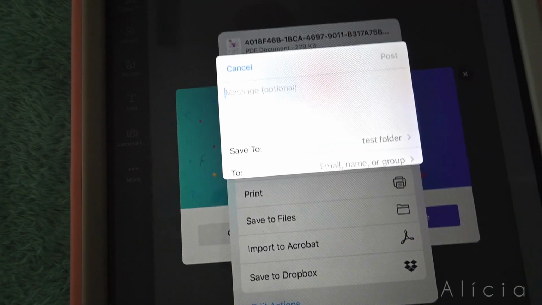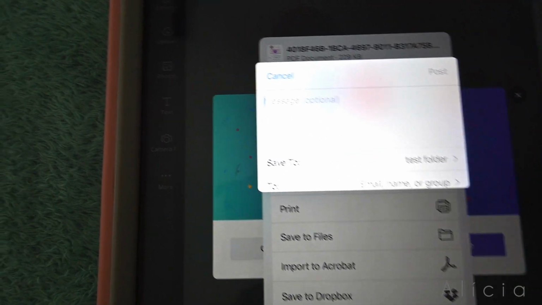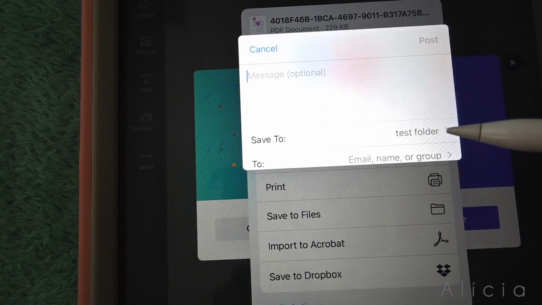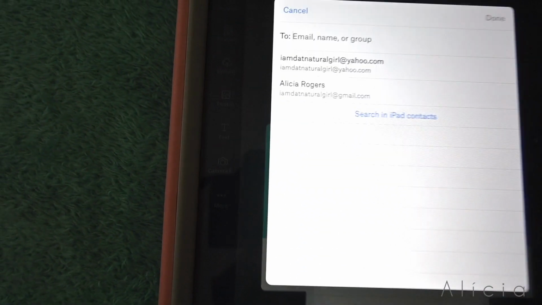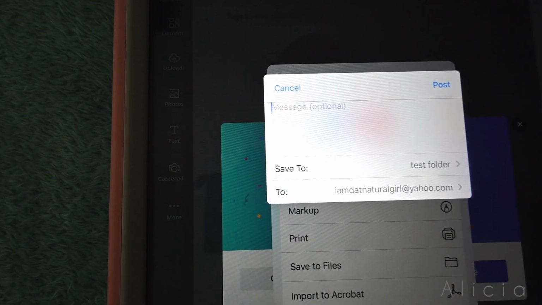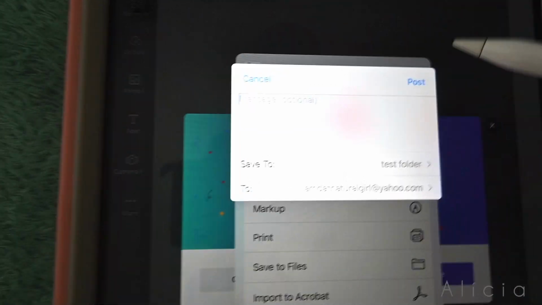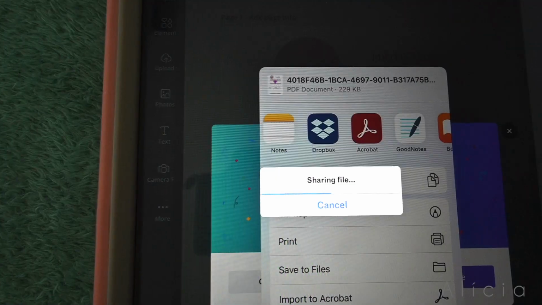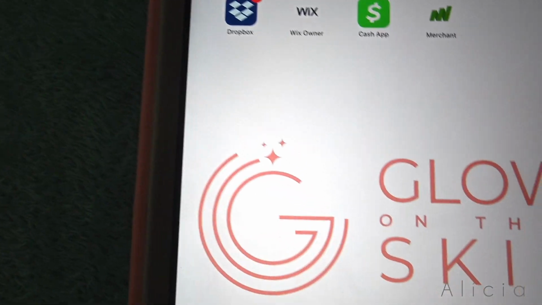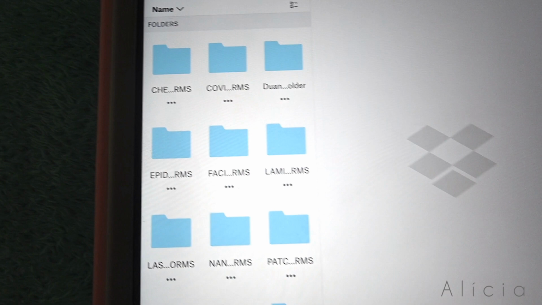If this is my photo and video release form, I would choose the folder that says photo and video release form. You can just choose an email address. You can choose to put a message there. You don't have to, but you can. After that, you just want to make sure you hit post, and now it's sharing the file. So now, once we're done, you want to go out of your Canva app. Then you want to go to Dropbox, and now what we want to do, we want to find that test folder.